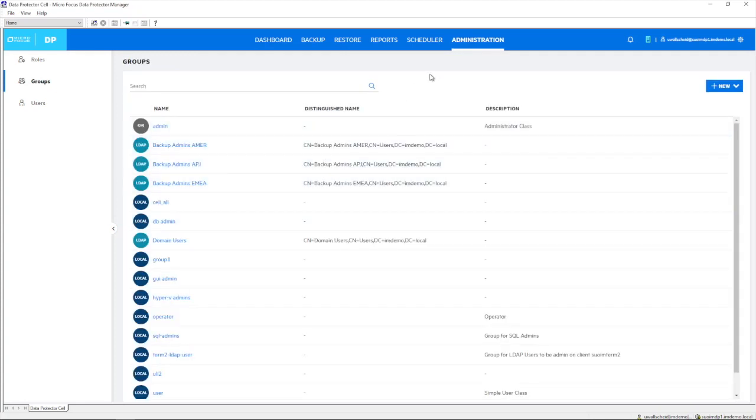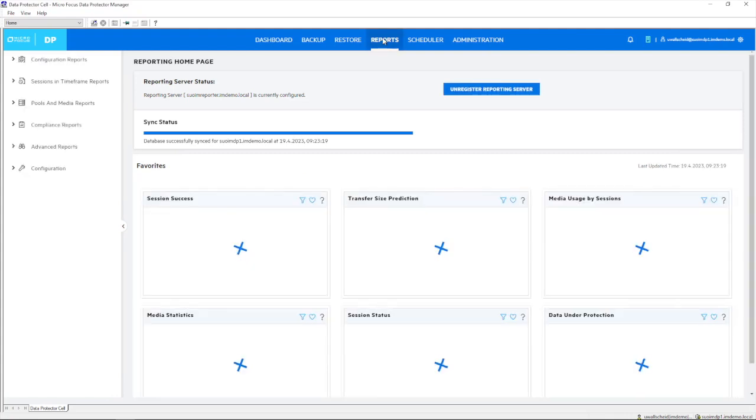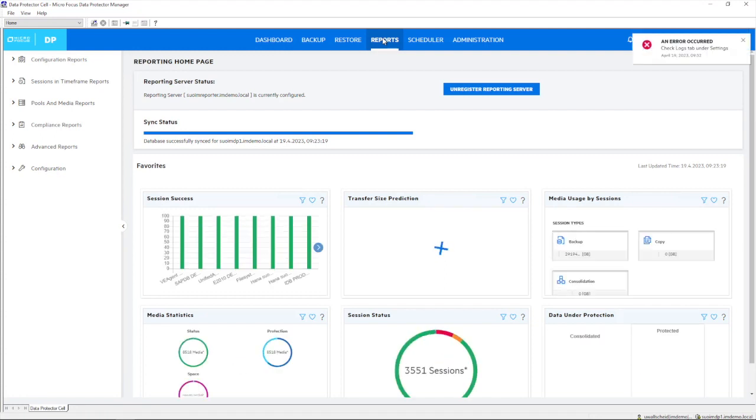So that's basically role-based access management and working with either LDAP users or local users. The other area pretty important here is reports, and that is selected or chosen by the reports tab in that main dashboard.